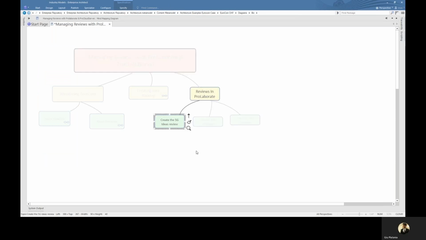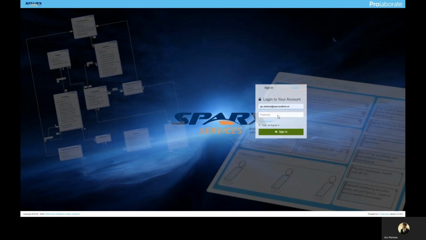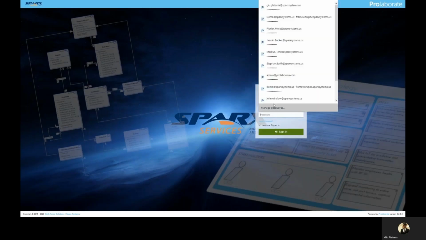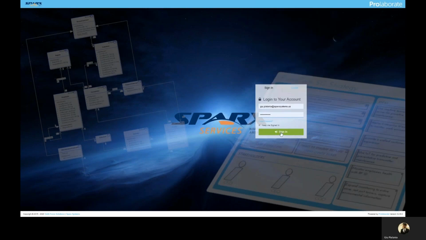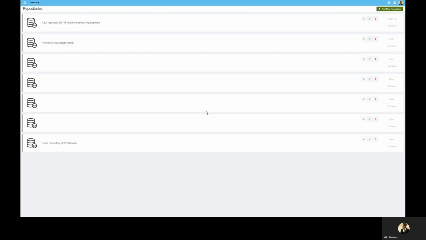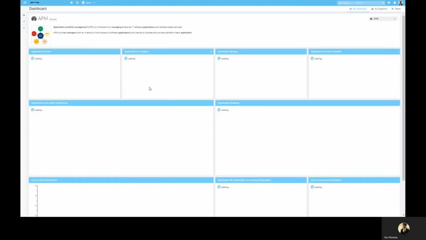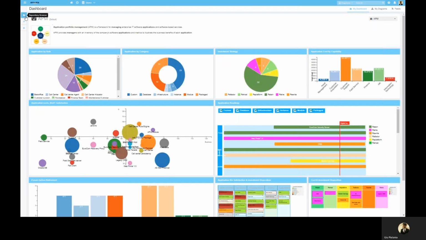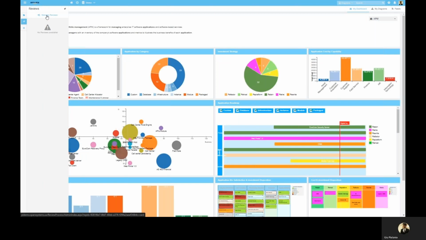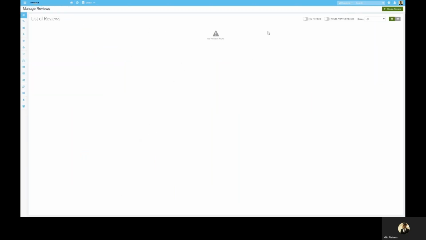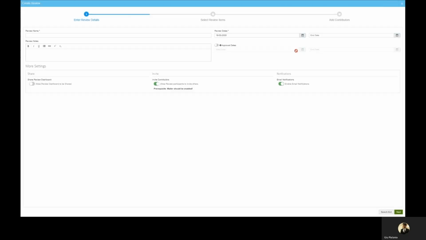In order to create a review, we are going to jump into Prolaborate by using my personal account. So I am Gio, I am an administrator in the story of Eurocom, and I log in to Prolaborate. I have several repositories available to me, and when I jump into Prolaborate, I see a dashboard that is relative to my role. But what I want to do is to create the review.